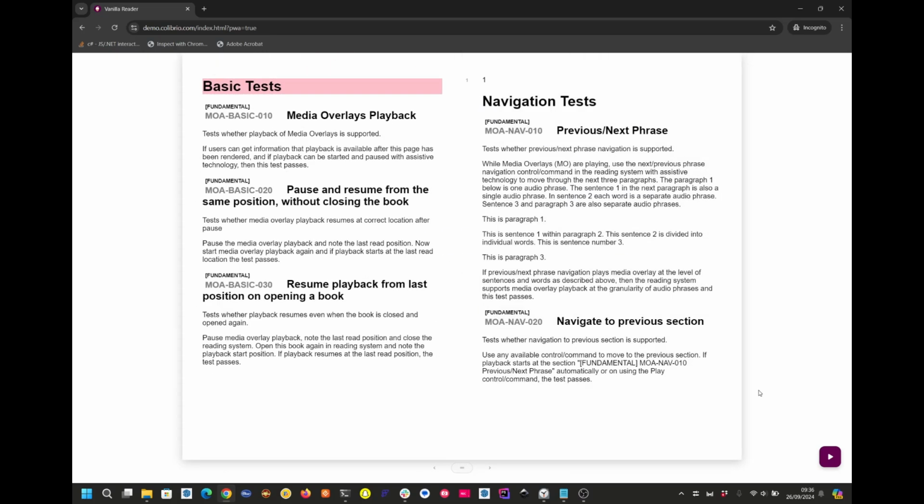So let's see, basic tests. Let's go. Media overlay playback. The good thing is that we treat both media overlays and read aloud the same way, basically on a framework level. And in the Vanilla Reader, you have the exact same shortcuts for everything. So in order to skip forward to go to the actual test, it's just as with TTS, it's just Control-Alt-K. And to get started, you just press Control-Alt-R, and to toggle it off, Control-Alt-R.